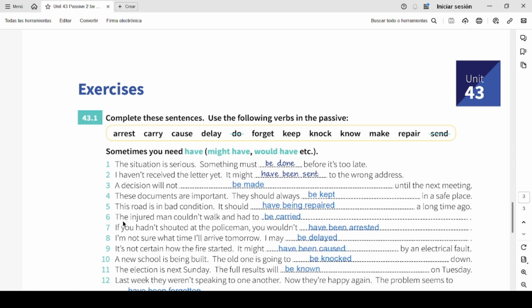So in the next one, the injured man couldn't walk and had to be carried. Check it out. Had to, right? We're expressing obligation in the past. Have to, duty.